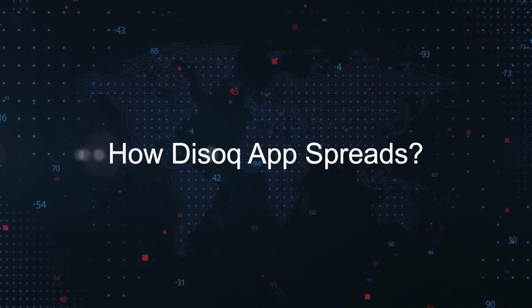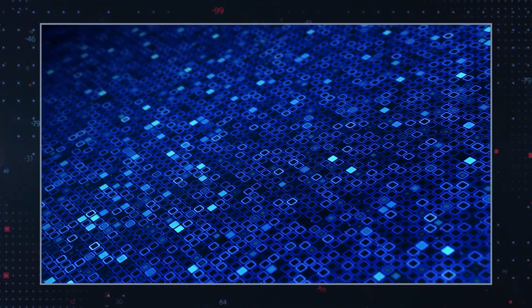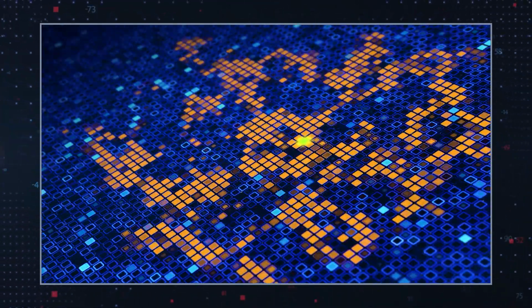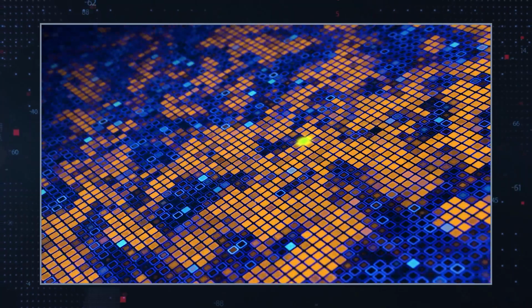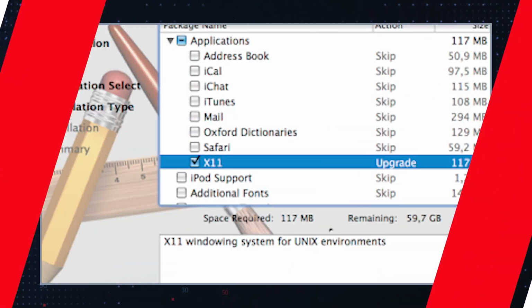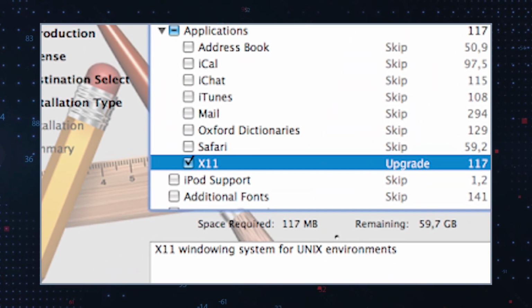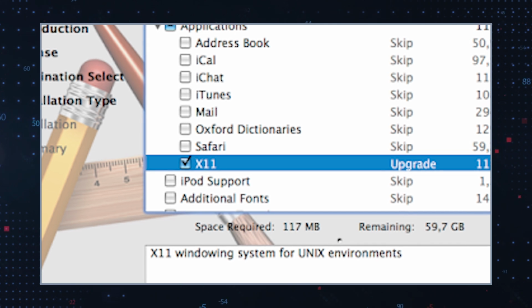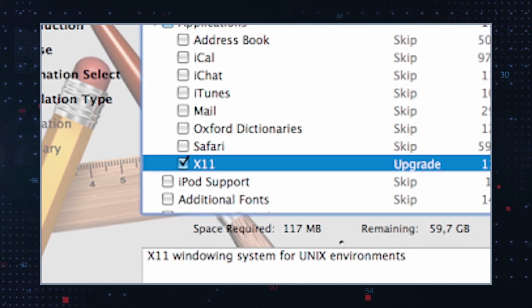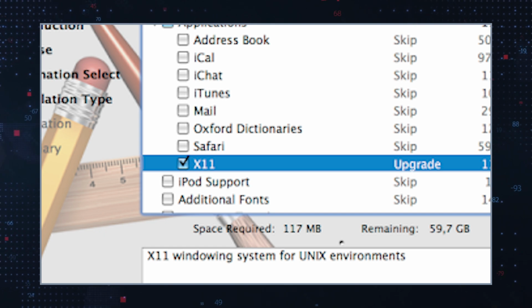How Disoaq app spreads. Disoaq app uses various methods to reach systems, often disguising itself as a harmless utility or being bundled with other software. Common distribution methods include software bundling. The app is often included with free software downloads. Users who rush through the installation process without reviewing the terms may unknowingly allow its installation.